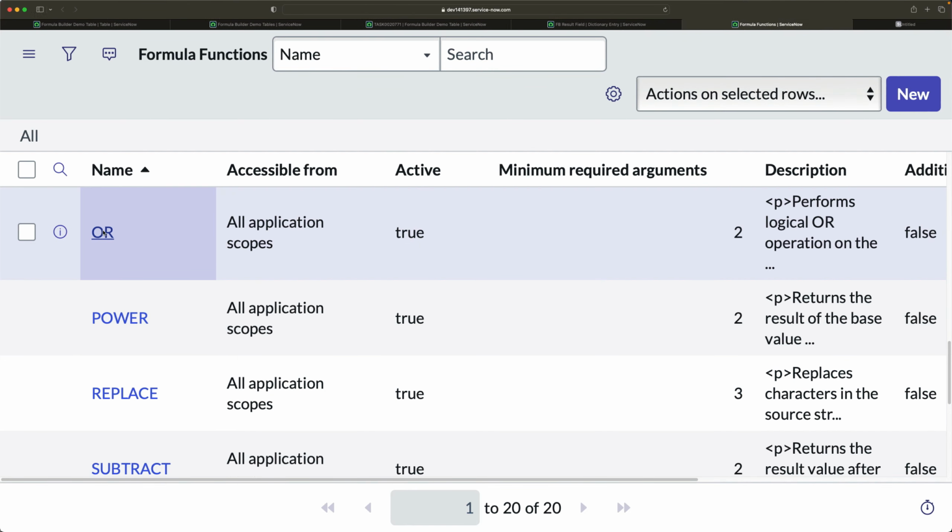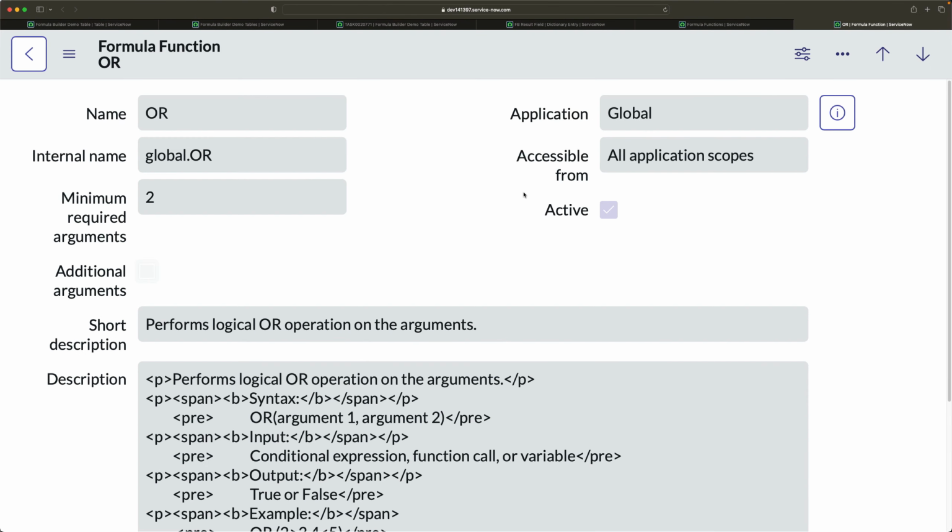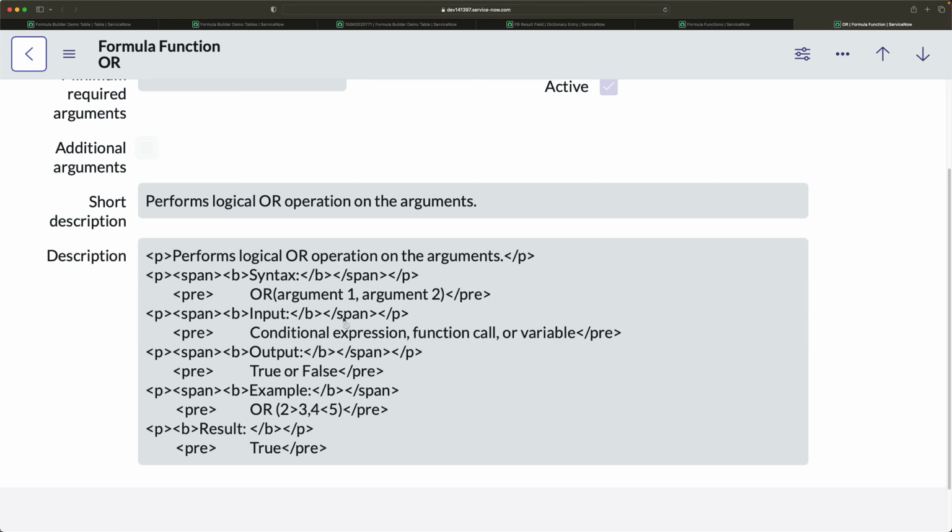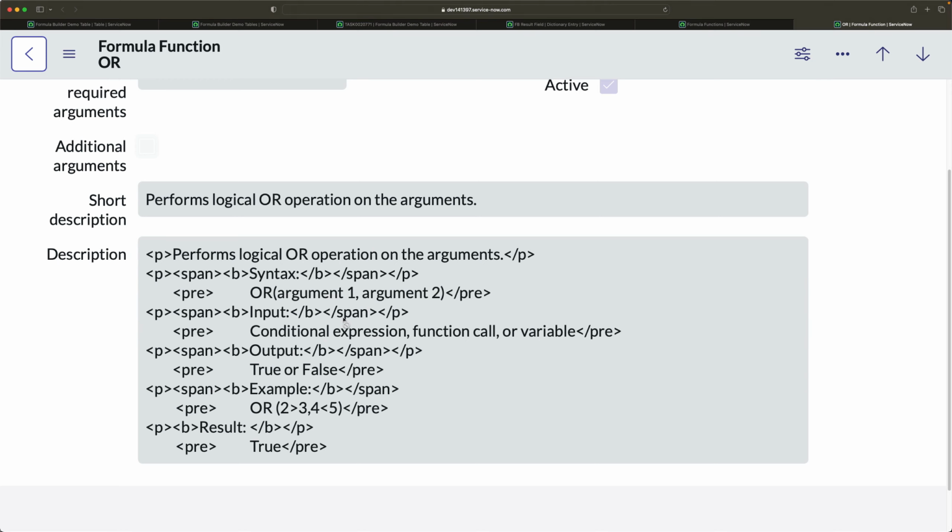We also have or. So we have and, or, if. So logical operators and condition as well. So you have this or, this, conditional expression, functional call variable, example, or this. Okay. So that's how you can mention here.